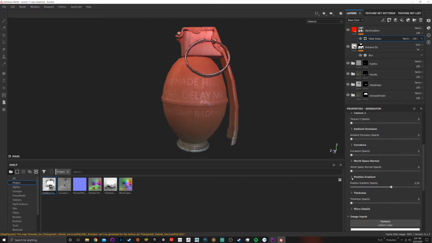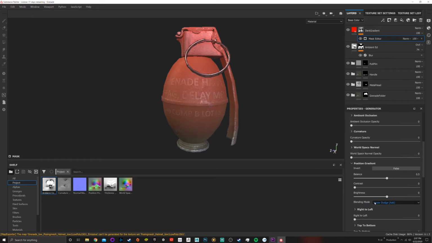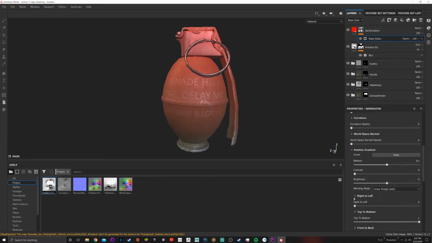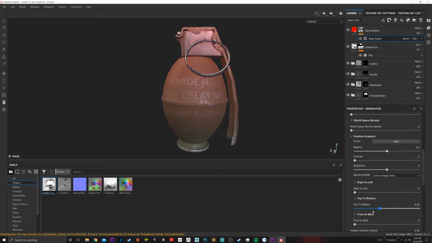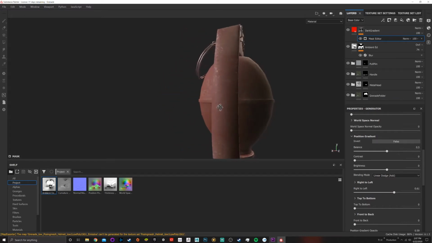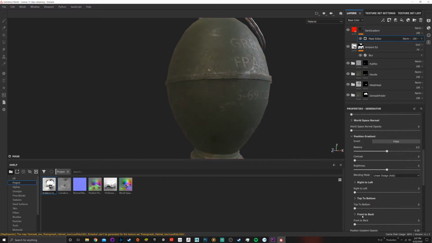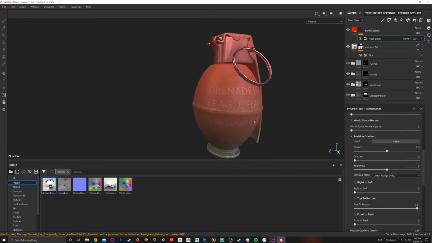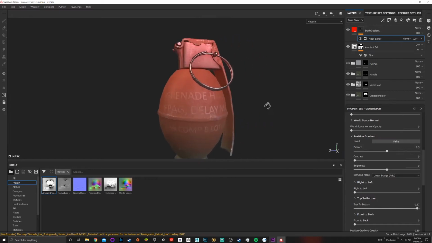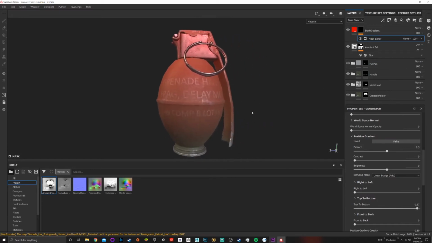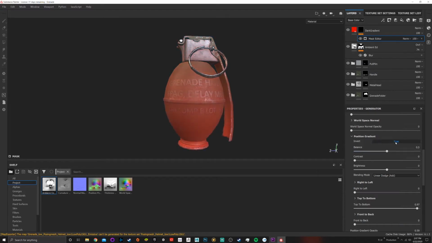I'm going to open the position gradient's drop down, and we can see right now we're using linear dodge. You can play with those. We can do a right to left. So if I turn this off and do a right to left, it's going to come right to left, as you can see. Okay, I'm going to turn that off. You can also do front to back, but I'm going to use top to bottom. Now this is okay for the top, but I'm going to do a dark gradient, so I want it on the bottom. So I'm going to invert this.